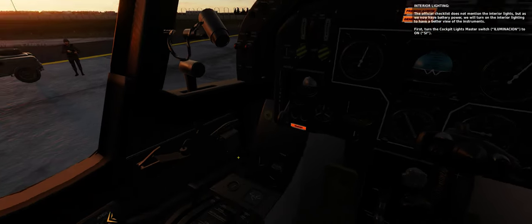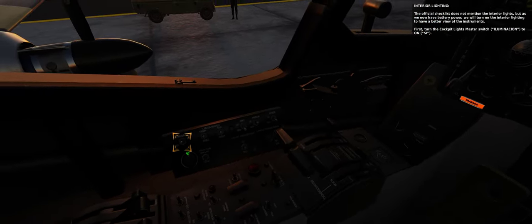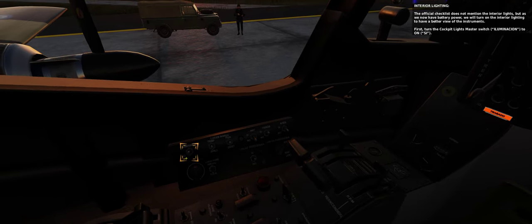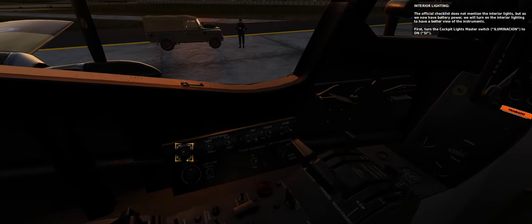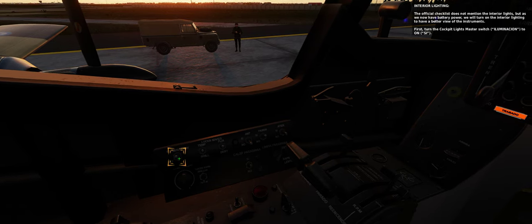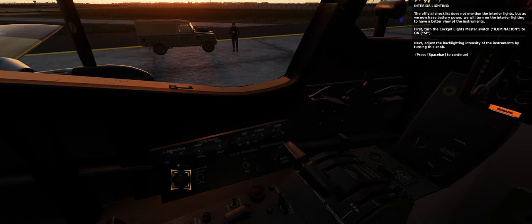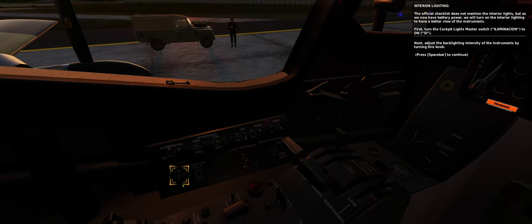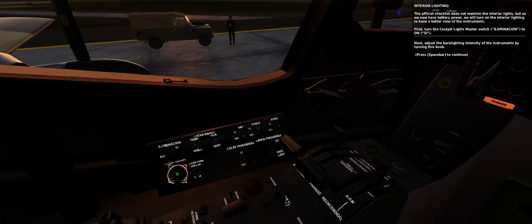The official checklist does not mention the interior lights, but as we now have battery power, we will turn on the interior lighting to have a better view of the instruments. First, turn the cockpit lights master switch to on. Next, adjust the backlighting intensity of the instruments by turning this knob.